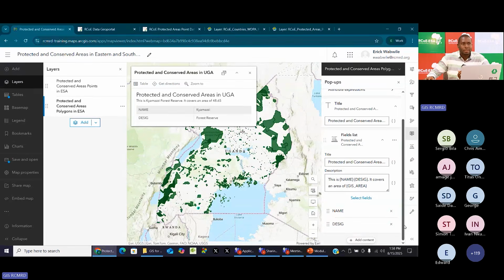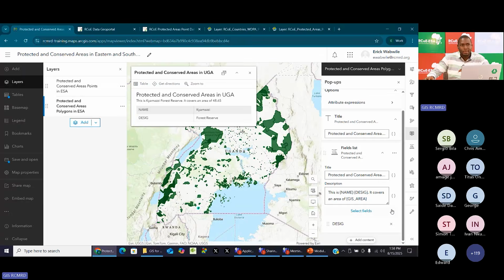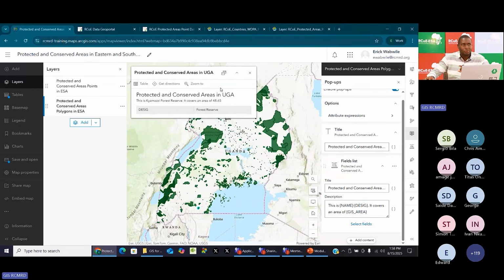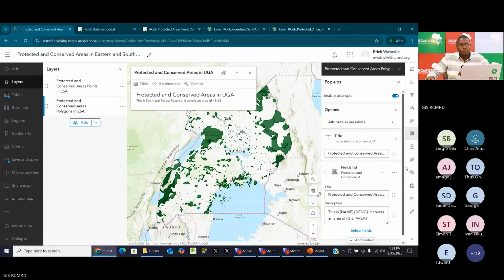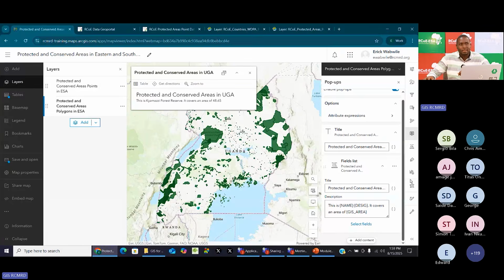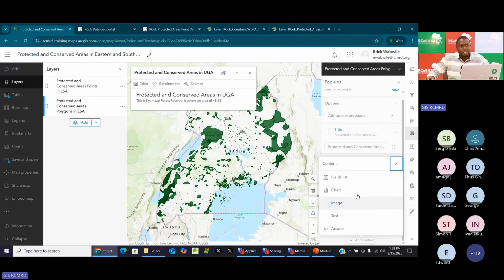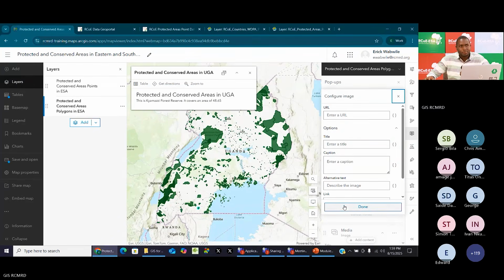Then you can scroll down a bit and let us remove the name and designation so that we just remain with the paragraph. And once we finish that, you can also go and add a media file. To add a media file, just click on add content, then pick image.